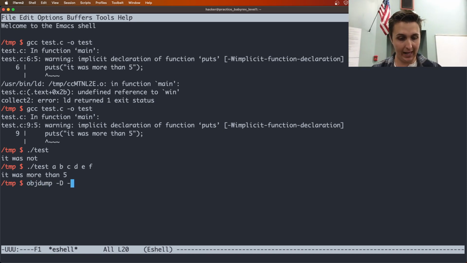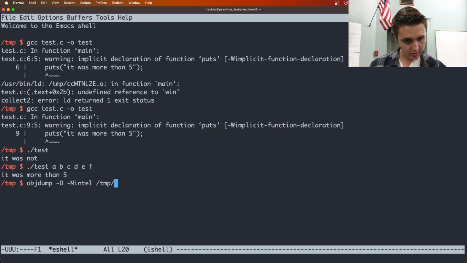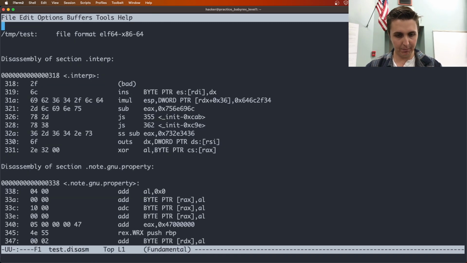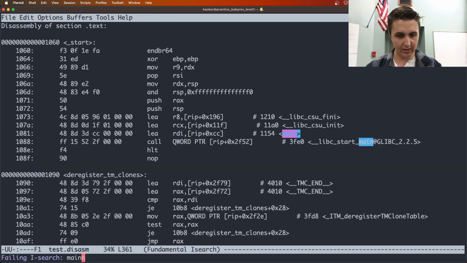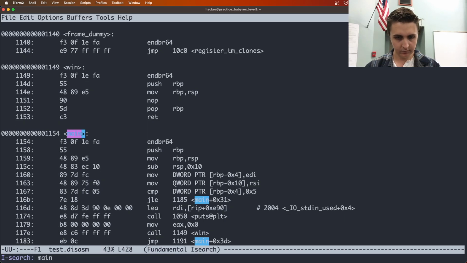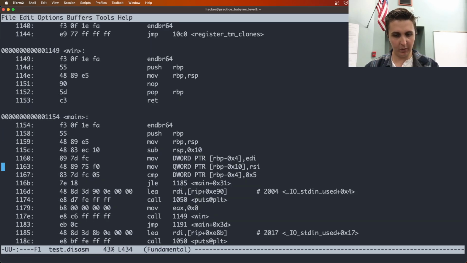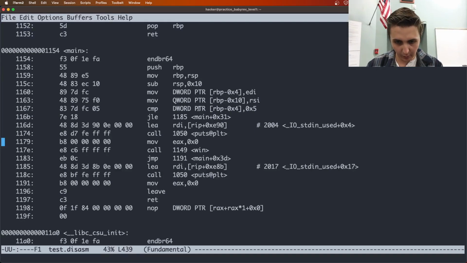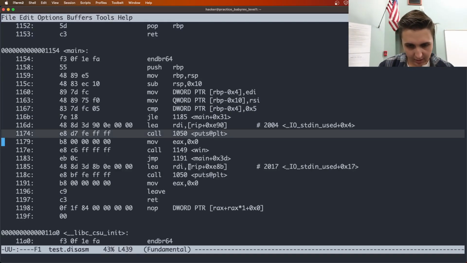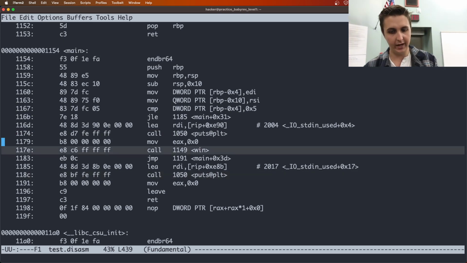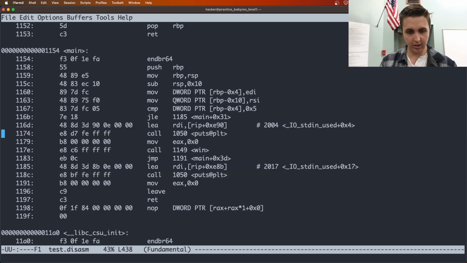And if we go down the same path of disassembling this, temp test, and we're going to redirect that to test disassemble or something. And we look now at test disassemble, right? It looks very similar. We go to main eventually, right? We're looking at a very similar program that we were before. It's just this time now we do a number of things. We call puts, and we call win, right? So this is our call instructions here.